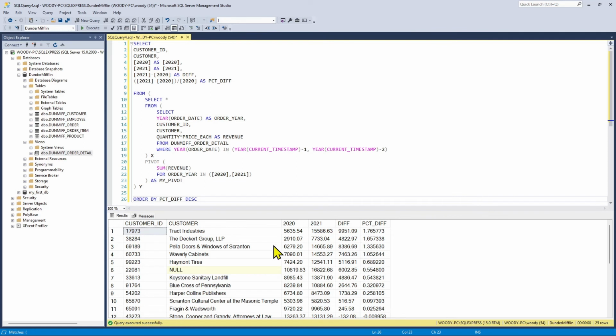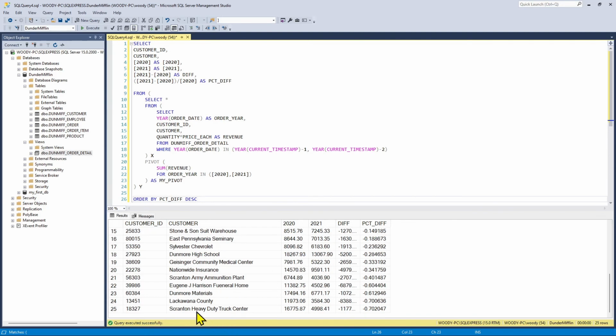The customer that grew the most was Tracked Industries. They went from about $5,000 to about $15,000 of revenue. This was a gain of almost $10,000, or 176%. And scrolling to the bottom of the results, we can see that the customer that lost the most business was Scranton Heavy Duty Truck Center. They went from $16,000 to about $5,000, which was a 70% loss.